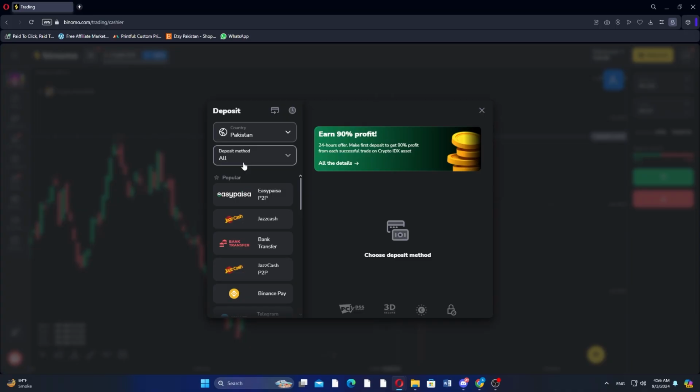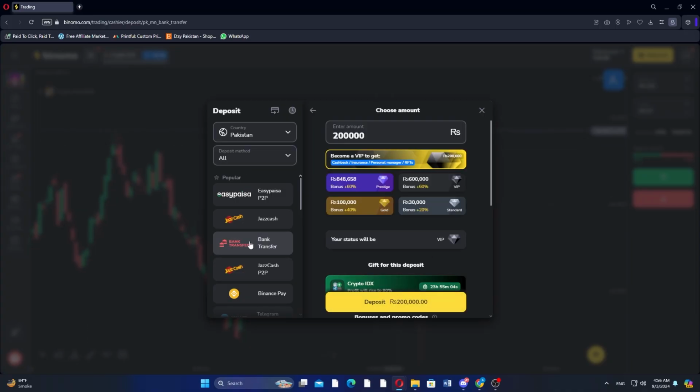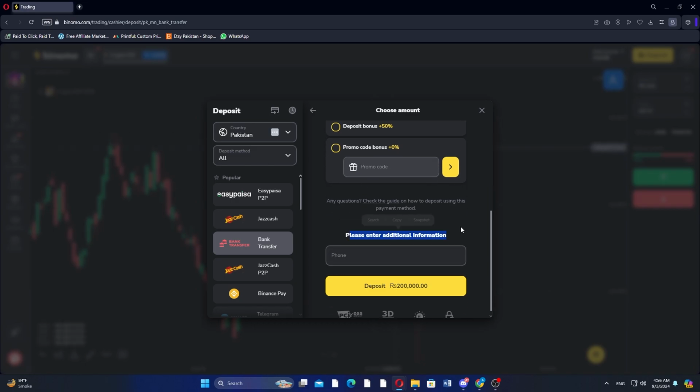This will take you to the Deposit Options page. Here, you will see a list of different deposit methods. Next, choose Bank Transfer from the available options.